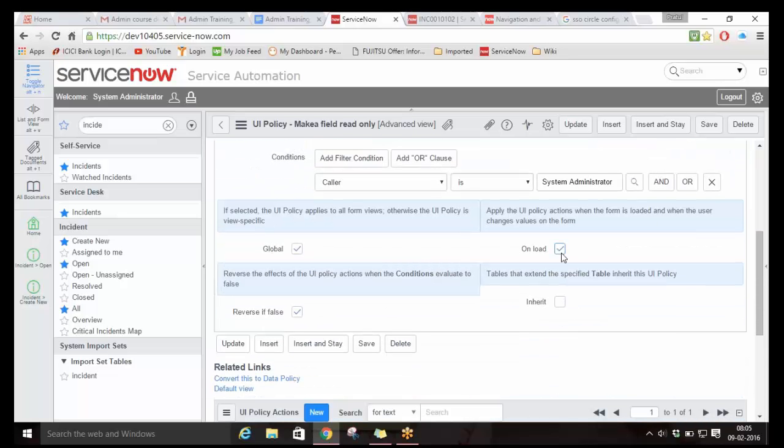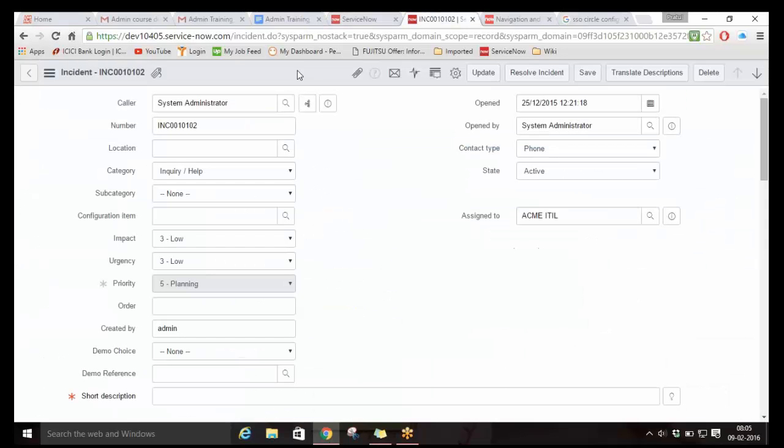See, suppose I uncheck this on load, and I save this. I'll go here and reload my form. See, short description is not mandatory now, as the form is just loaded. Now let me do one thing. Let me clear off this field. I've cleared off this field and I'll put system administrator, and see, now this will become mandatory. So it was not working when the form was loading. So that is the only significance of this on-load checkbox.